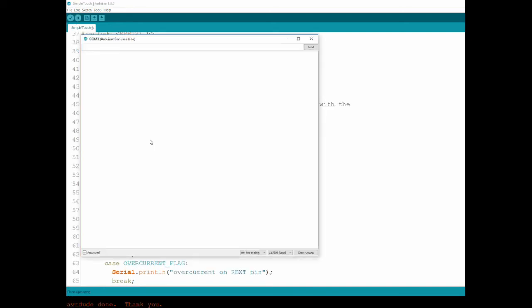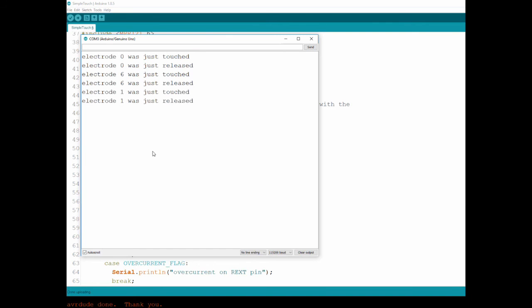Now, as you can see, there are no errors, and if I touch one of the electrodes, you can see we're getting feedback. So this is my simple tool for finding I2C ICs on the bus.